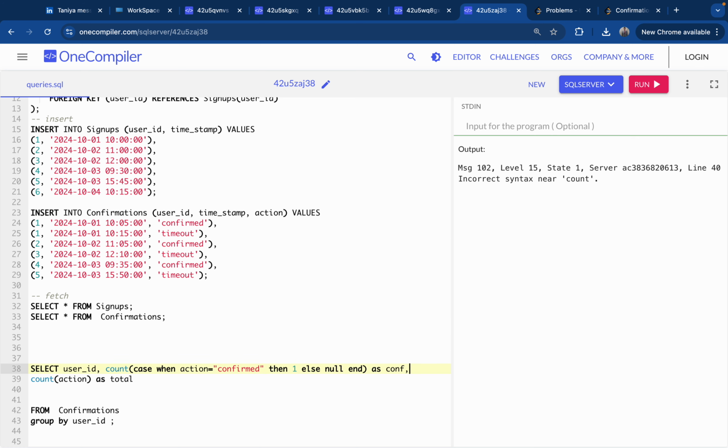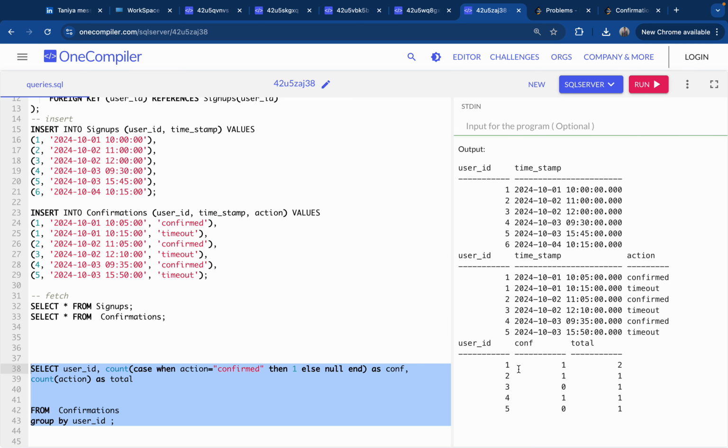I have to use a comma here. So let's look at this one. User ID 2 made a total of 2 actions, and based on this he only got confirmed 1 time. Similarly for another user, he only did 1 and he got confirmed 1 time. For user ID 3, he made the action 1 time but he did not get any confirmation message.